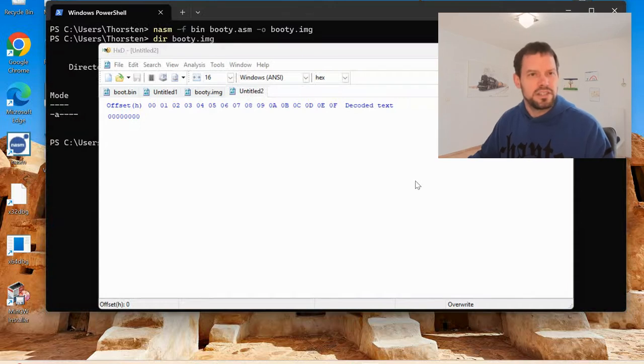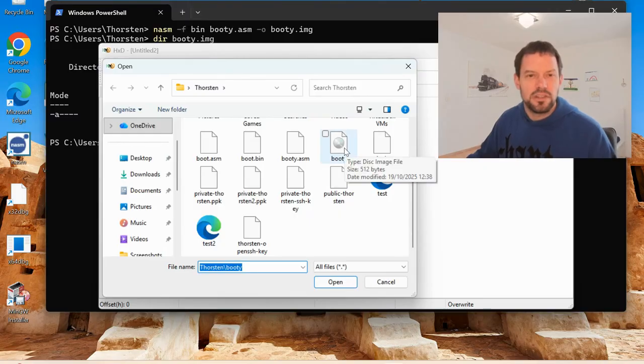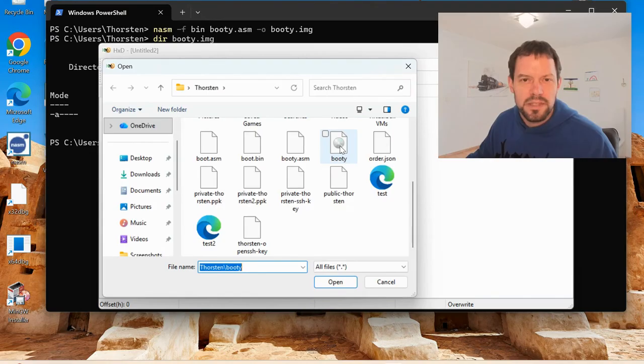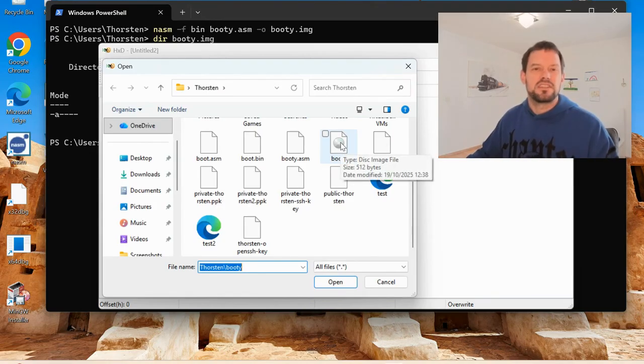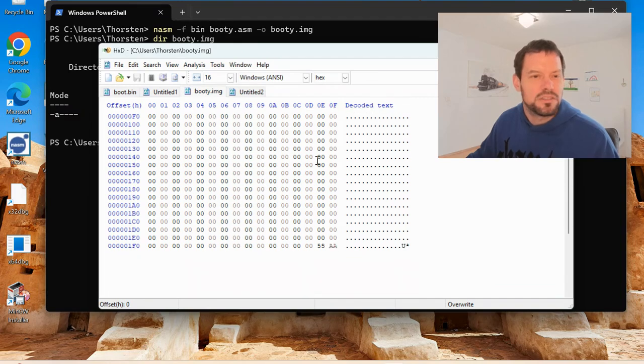Let's have a look at this guy. For this, I have installed HxD, which is a hex editor. It shows me in hexadecimal writing what a file really consists of for each byte. So let's open boot.img, booty.img, sorry. So here we have it. It is called booty, and it is a disk image file because it has the extension img. So I say, okay, open it. And here we see the 512 bytes it consists of.